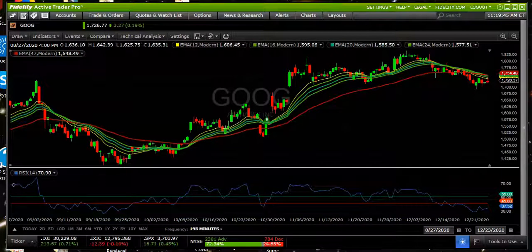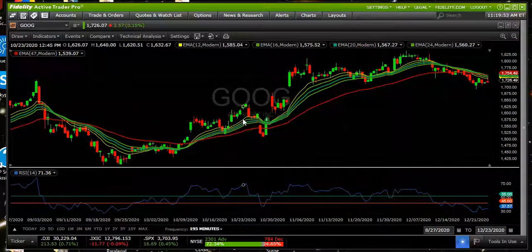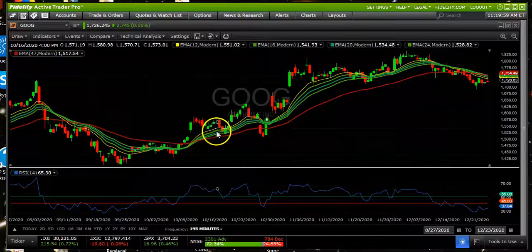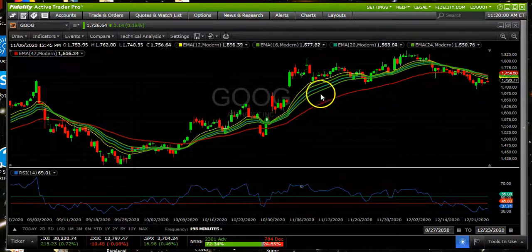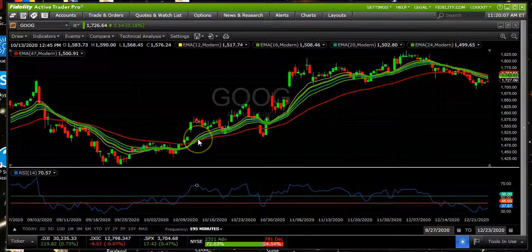Okay, friends, let's get started. Just for quick review, in case you haven't ever been here before, we use our multiple moving averages to help us identify when a trend is in place. In this particular case, we have the 12, 16, 20, and 24 EMA, and we also added a 47 EMA in order to give us some specific areas to back up our risk and reward.